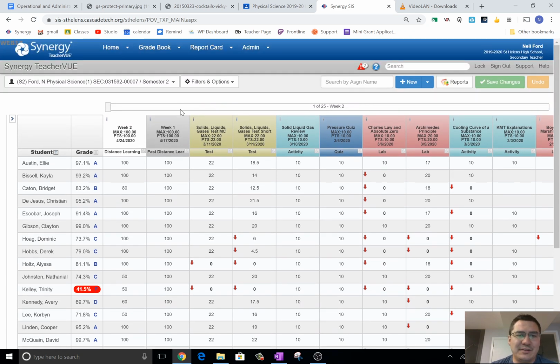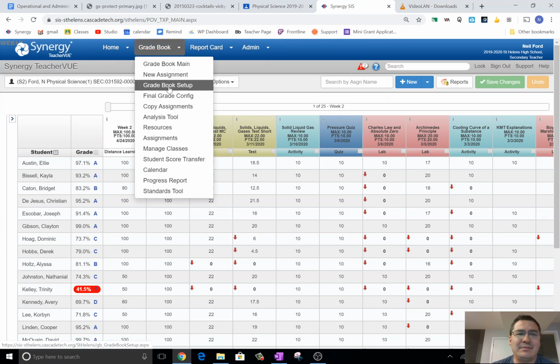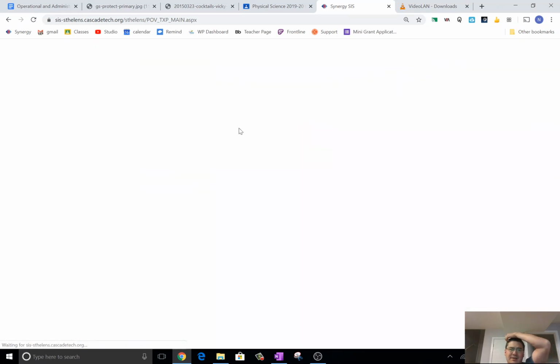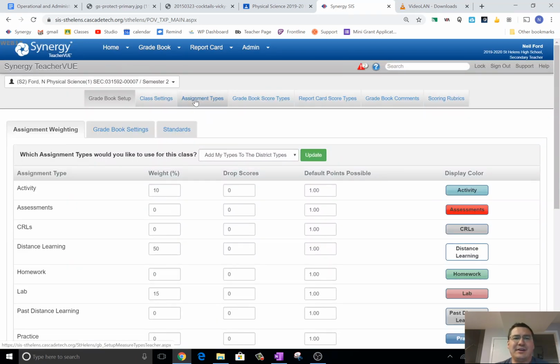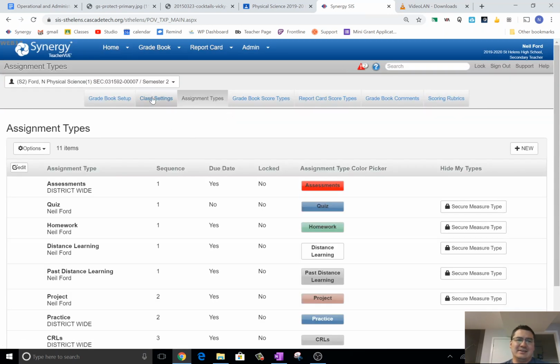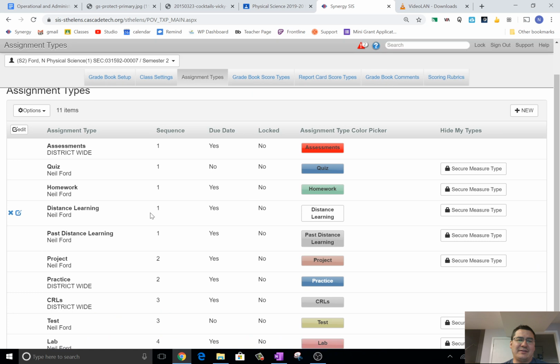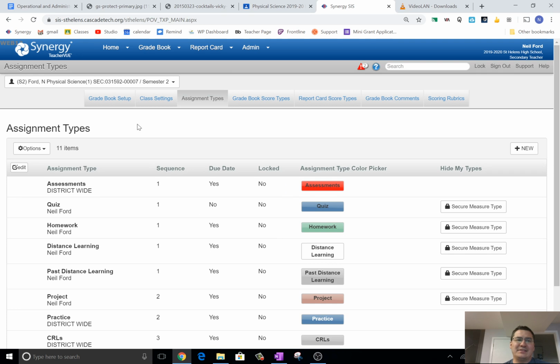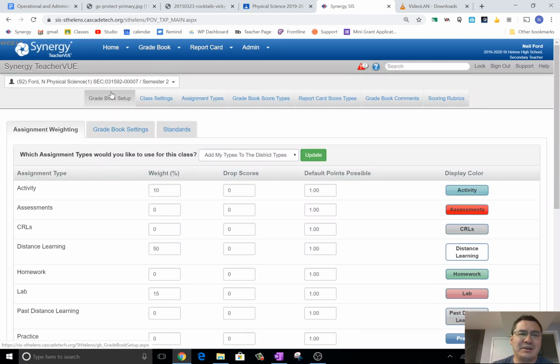First of all, for those of you who don't know how to make a new category, if you want to, say, have a distance learning category, you can go to Gradebook Setup. To create a new category, you go to the Assignment Types tab at the top, and I've created one. You can hit New and do it. I created one called Distance Learning, and I also created one called Past Distance Learning. Then if I go back to my gradebook setup, this is for my first period physical science class.